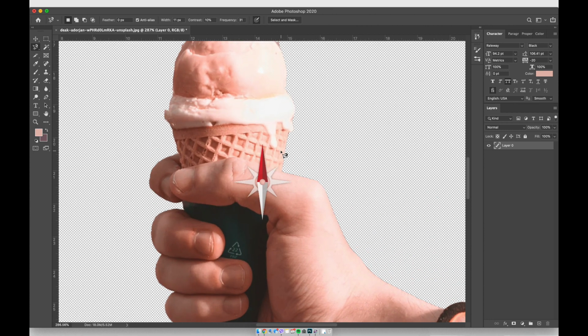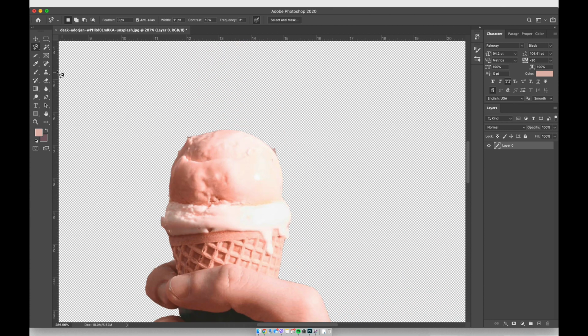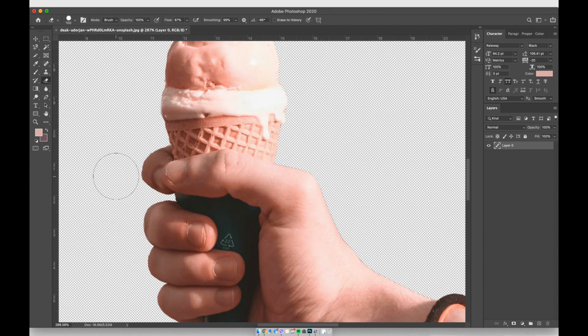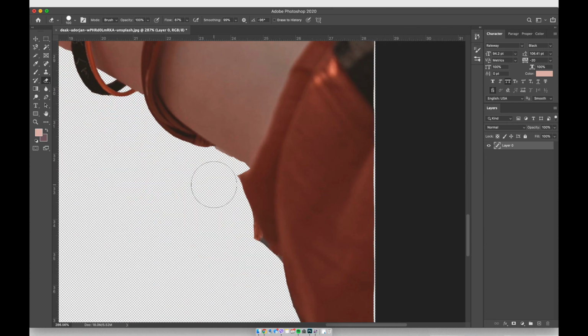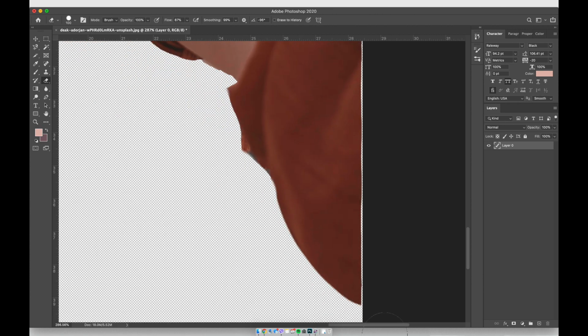We can zoom in a little bit and clean up some of these edges. We can round this out a little bit with our eraser tool, just to smooth it out slightly. Anything that seems a little jagged or a little bit sharp, you can come in and touch up with your eraser tool.